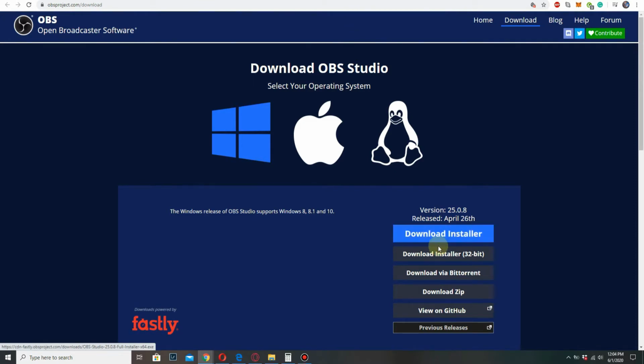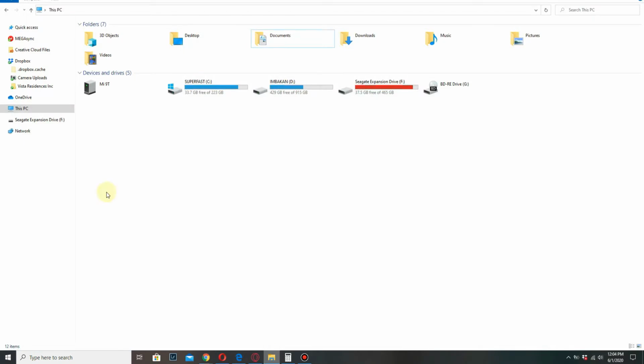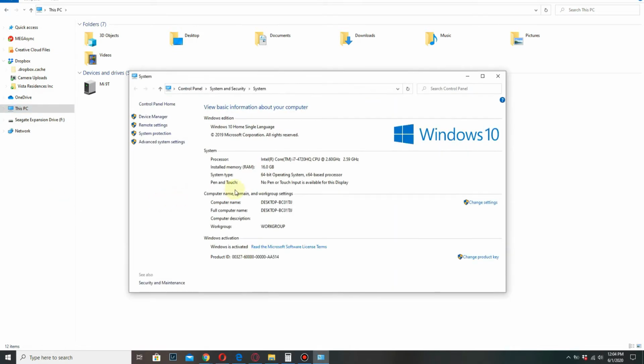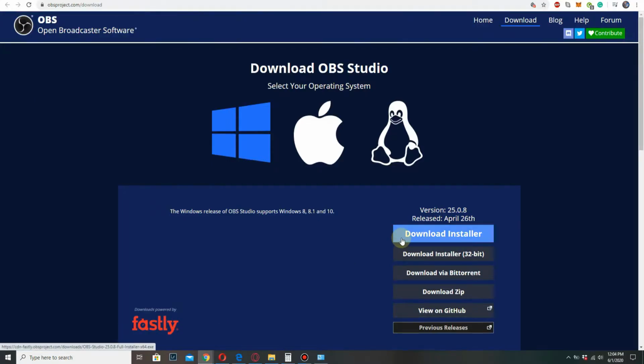Down here, you can see different download options. For Windows, you have to check whether you have 32 or 64-bit. To check, go to your File Explorer, right-click on This PC, click Properties, and then here you'll see your system. So I'll download 64-bit.